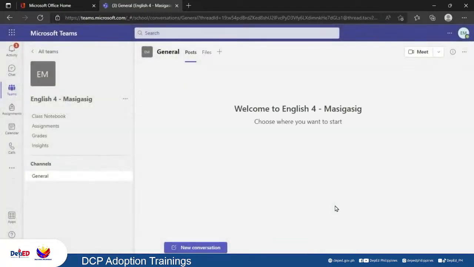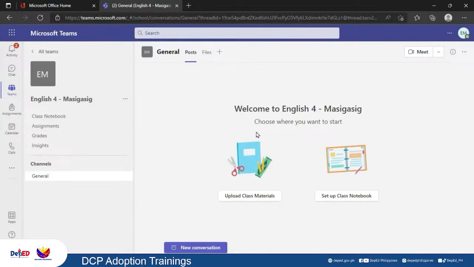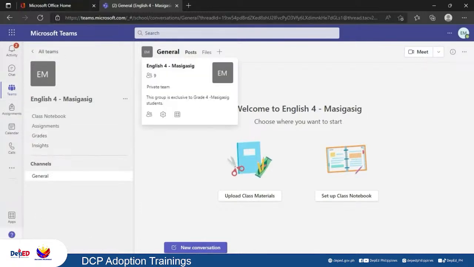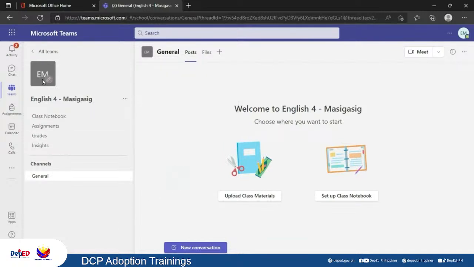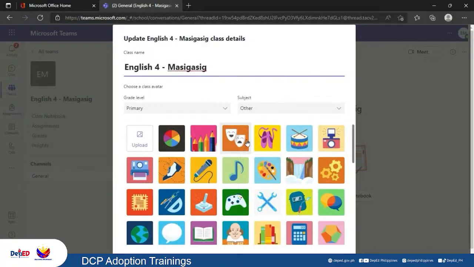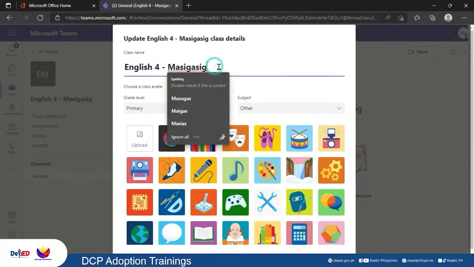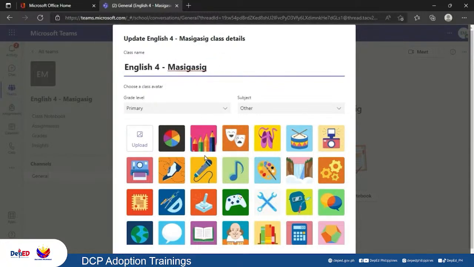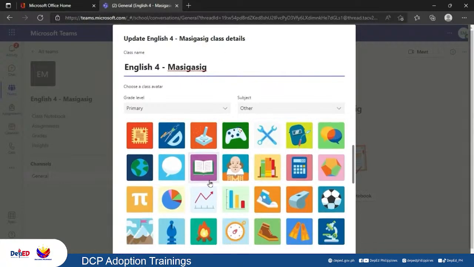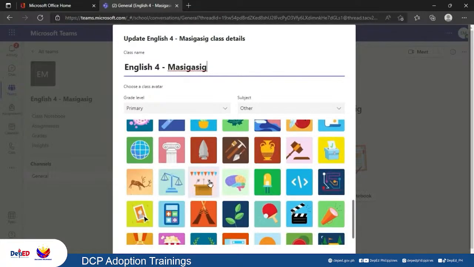Close. Ayan. At pagkatapos natin siya i-close, makikita nyo na nakagawa na tayo ng ating team for our English for masigasig class. You can customize this team by changing or adding your class avatar. Ayan. Actually, pwede nyo pa rin po ulit baguhin yung pangalan ng inyong team, kung ano po yung gusto nyong ilagay. Meron dito mga readily available avatars na pwede nyo pong piliin o gamitin, depende sa kung ano yung gusto nyo o kung ano man po yung klase na inyong hinahawakan.